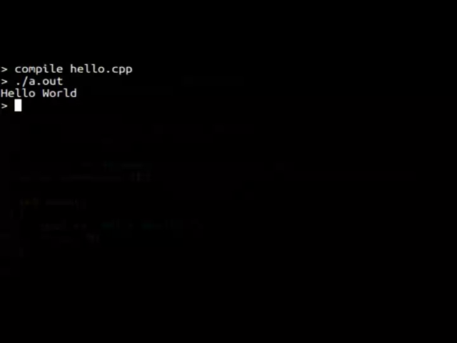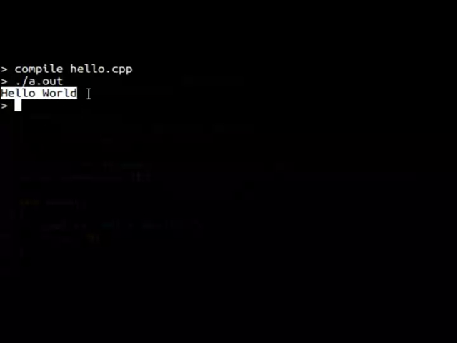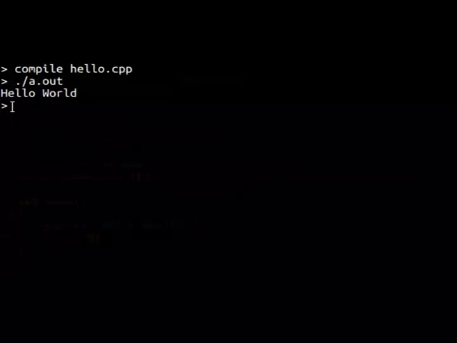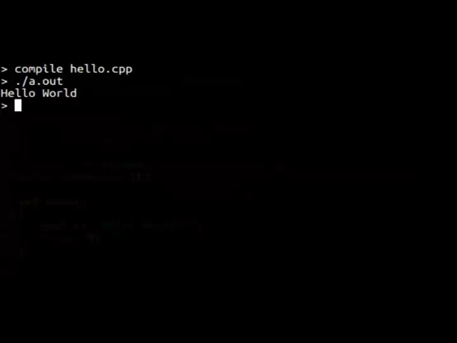And there she goes. Notice that hello world is all that is printed. The \n was not printed. \n gives us a new line so that the prompt appears down here below. If we didn't do that, the prompt would appear on the same line as hello world.